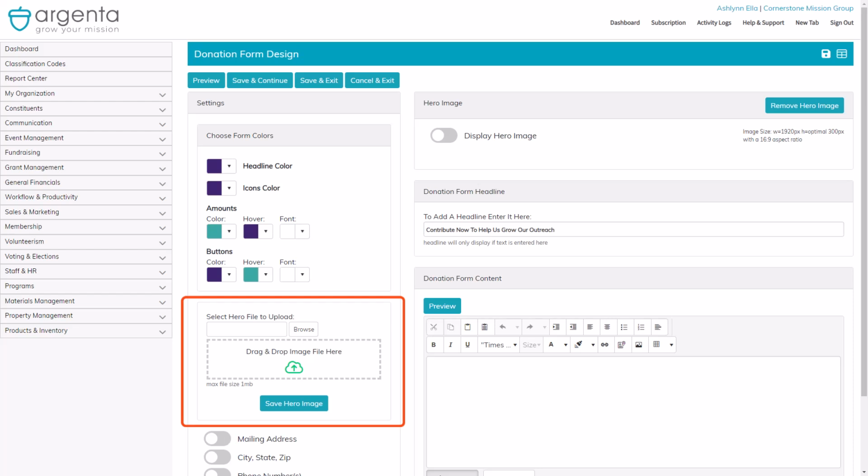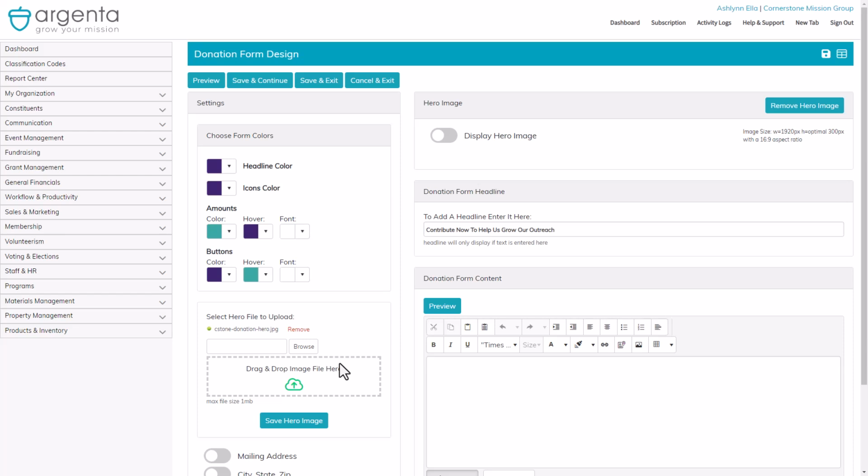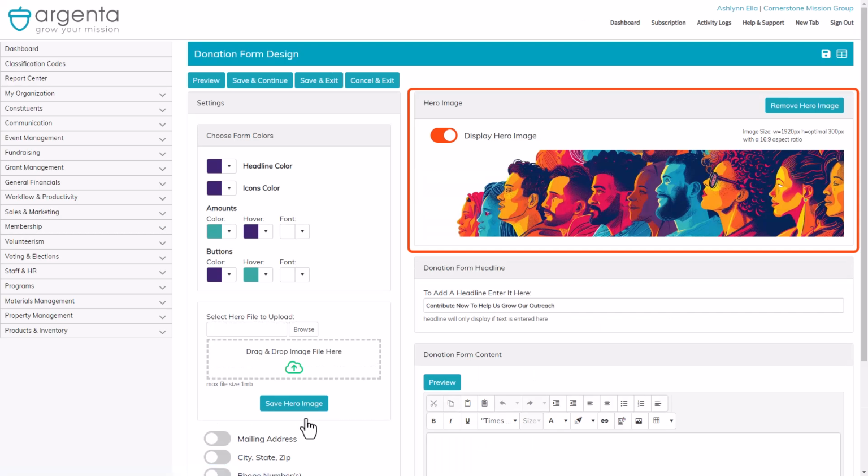It's very easy to upload your image once you have it saved on your device. You can either drag and drop the image here, or you can click the Browse button to locate the file. Click the Save Hero Image button to save it, and you'll see your image displayed here.